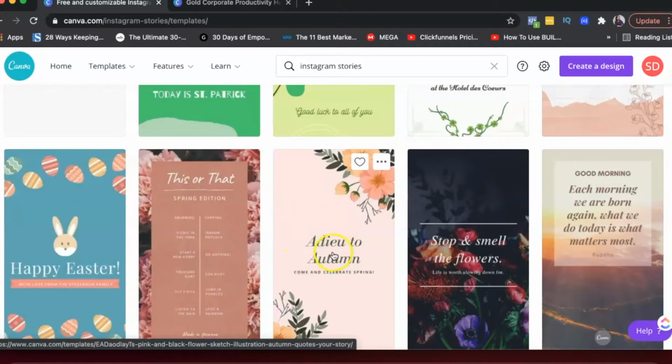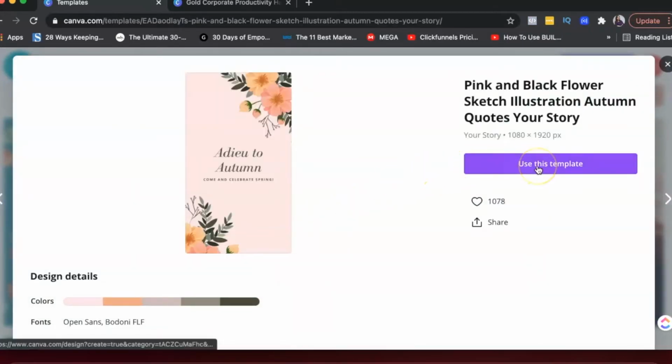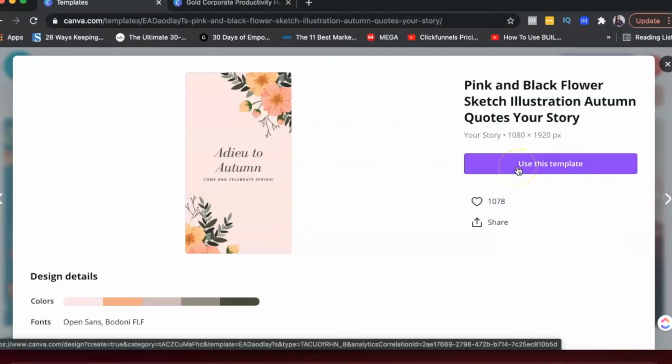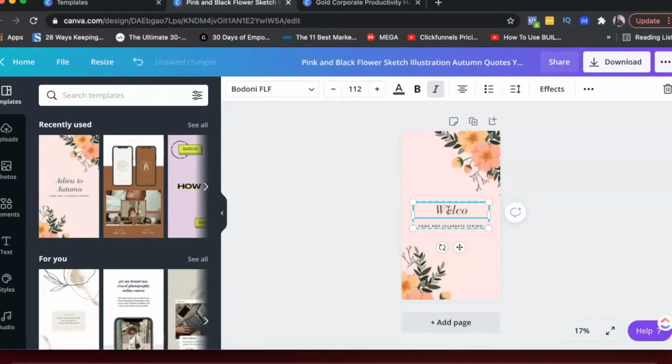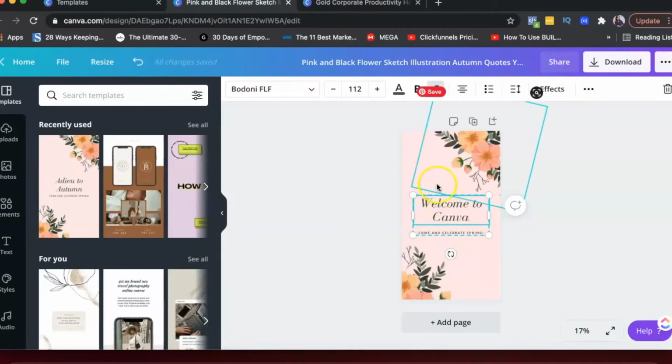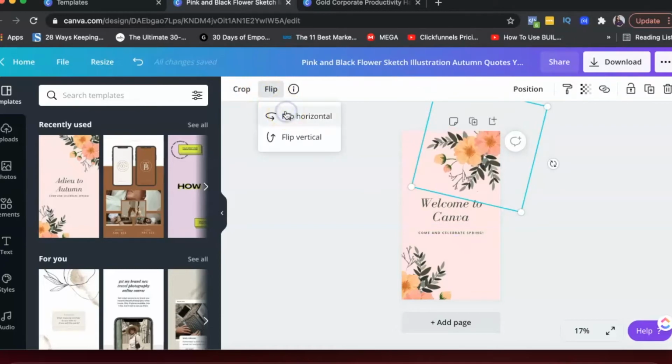So for example, if I like this template, I could just click on it here. And then I could say use this template, or I could just like it here and it would appear under my likes folder. So I will just click on use this template. And then I could just edit the text. Anything that you want to edit, you just have to click on that particular element, and you could crop this, you could flip this. So if I flip it horizontal, flip it vertical, you can do those things.